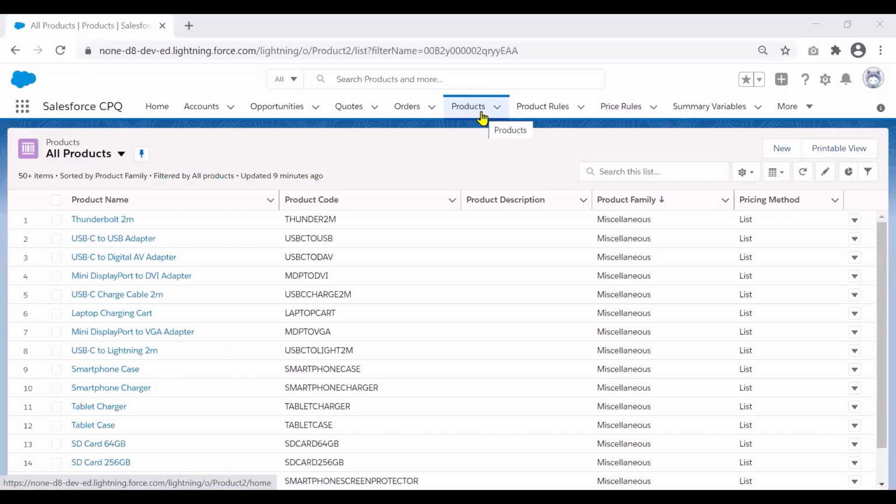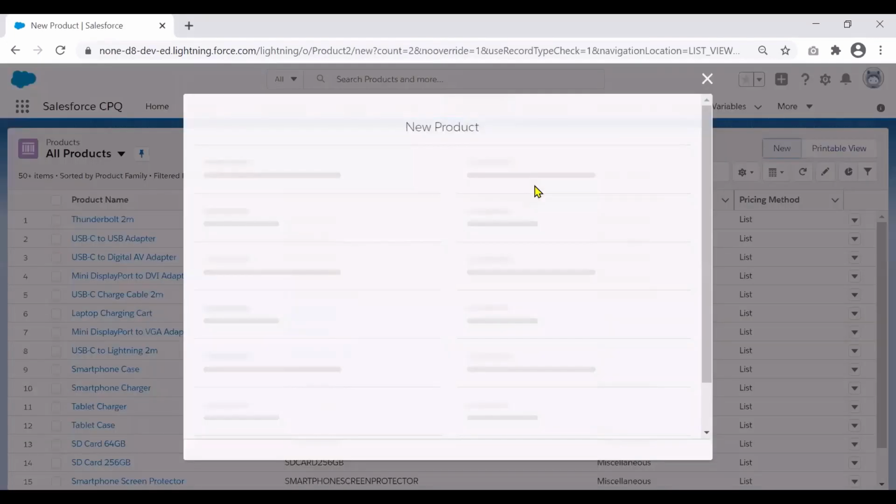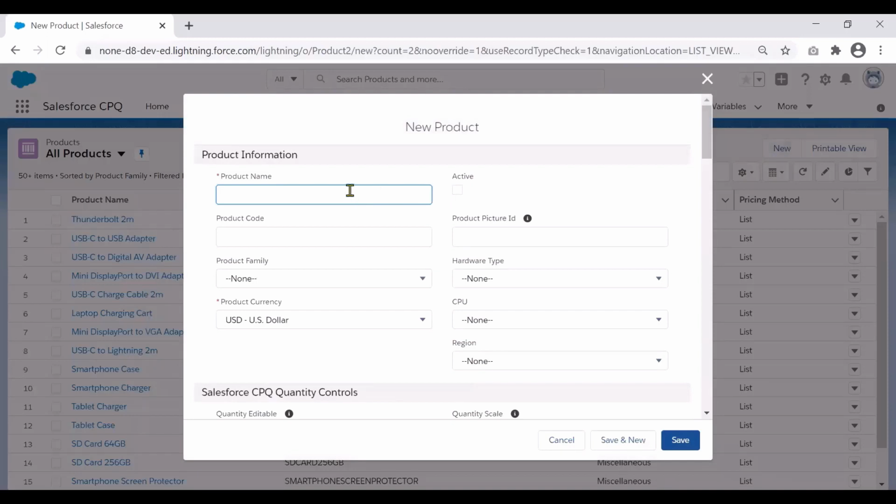Now, moving on, let us see how we create products in Salesforce CPQ. In your CPQ application, go to the Products tab and click on New. Let's say we want to create a 7th generation laptop with 11.6-inch screen. So I'm going to give it a name. I'm going to call it laptop 7th gen 11.6. Let us give a unique product code for this product. I'm going to say laptop 7th gen.